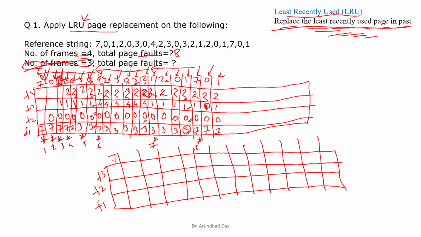The requests are 7, 0, 1, 2, 0, 3, 0, 4, 2, 3, 0, 3. After that 2 is there, 2, 3, 0, 3, 2, 1, 2, then 0, 1, 7, 0, 1. These are the requests.